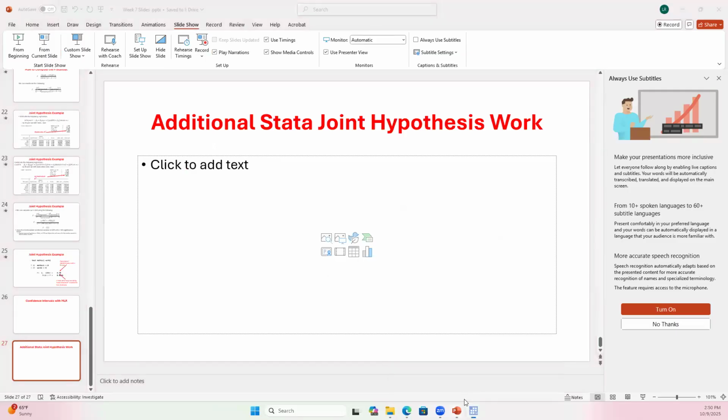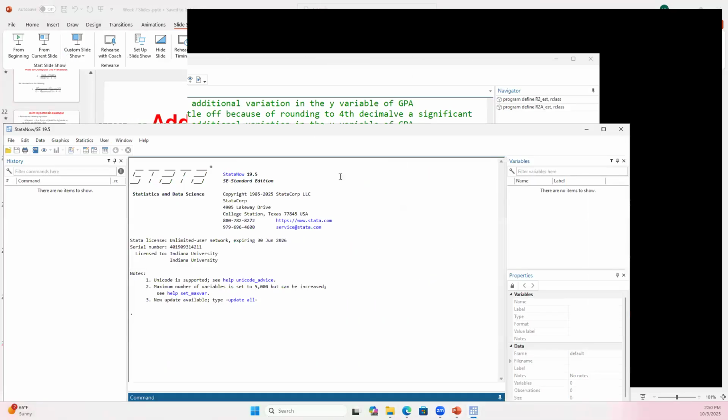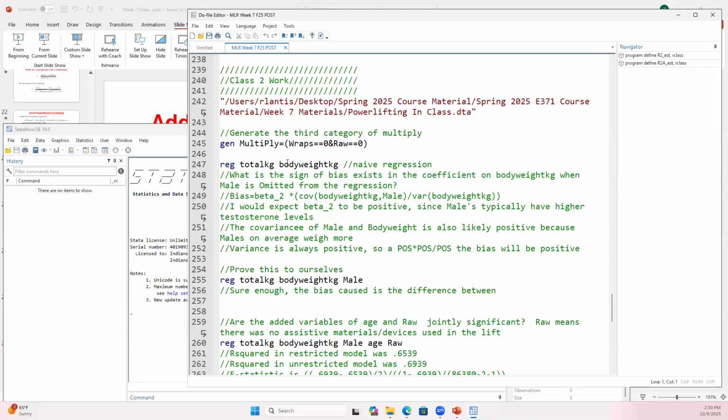So let's go ahead, open up Stata, open up that last do file we were looking at, and scroll all the way down to where it says class 2 work. I've got some regressions. We'll start to think about multiple things that we've talked about, definitely touch on joint significance, but I might add in some additional things for review that we want to think about for the exam.